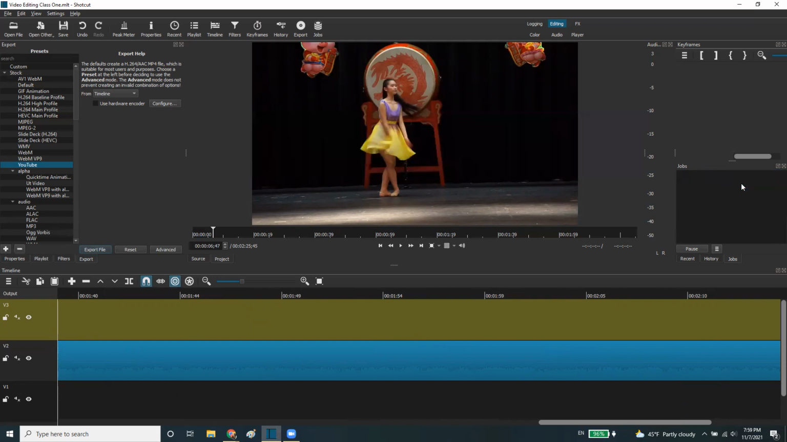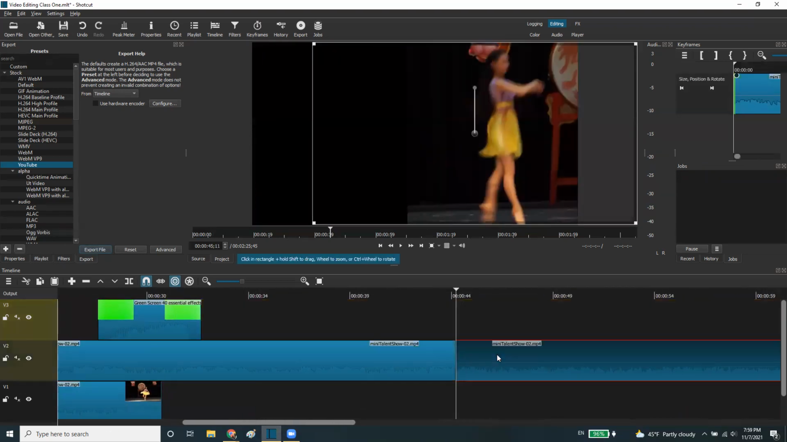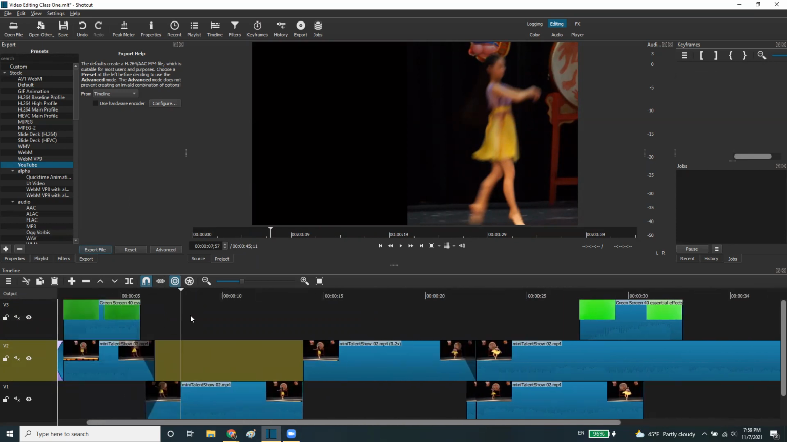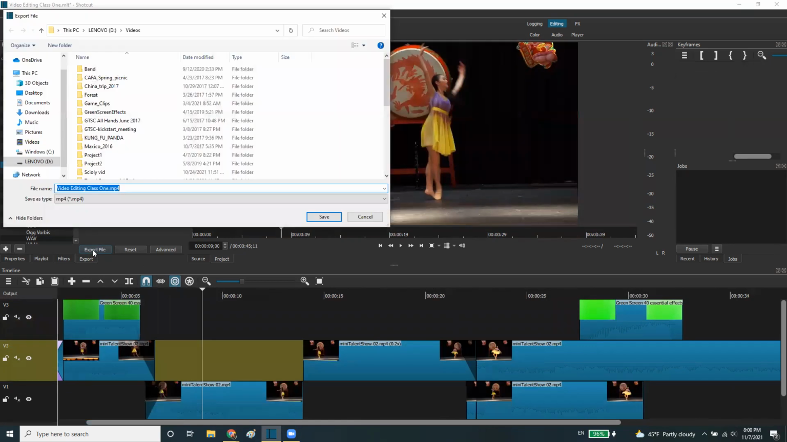All right. Okay, to sort of shorten this, I'm going to just cut off a big portion. All right. Okay, so now when we export it, it should take a lot less time. Export.